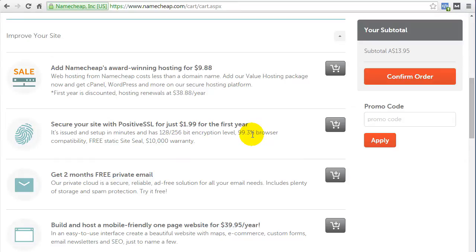Next, they've got a few add-ons for your actual domain. They do have the option of hosting your actual domain as well.